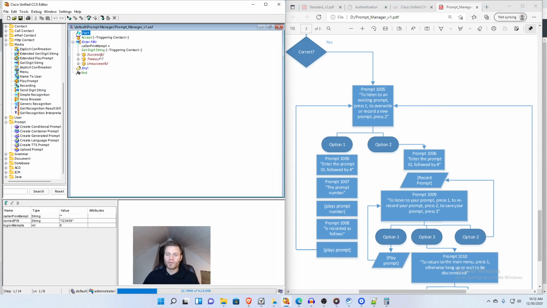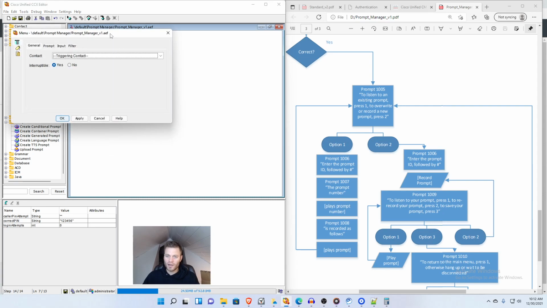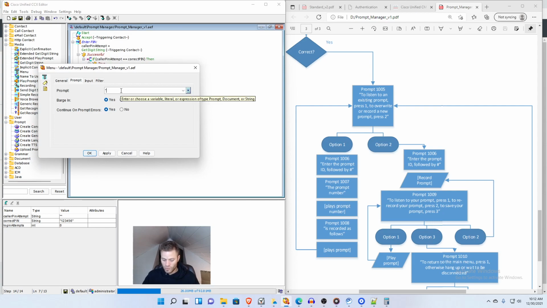So if we go down to this part right here, if caller entered the correct PIN is true. And you can see it's 1005. So that needs to actually be changed to a menu because they need to either choose option 1 or option 2. So I'm going to delete this prompt and I'm going to go into the menu that I just dragged in there, and I'm going to change the prompt to 1000. And I already recorded all these prompts and uploaded them, so you might need to do that if you're following along step by step.